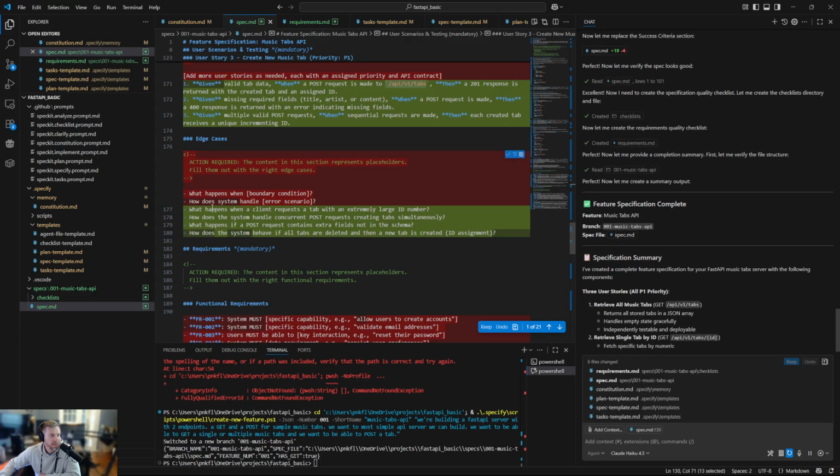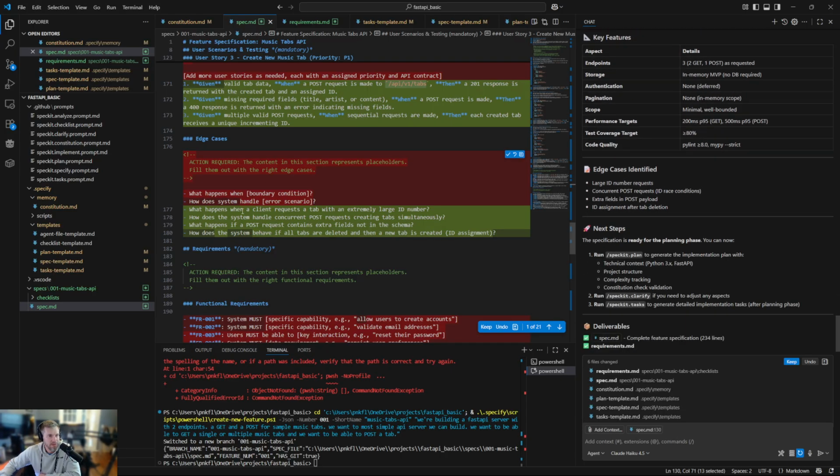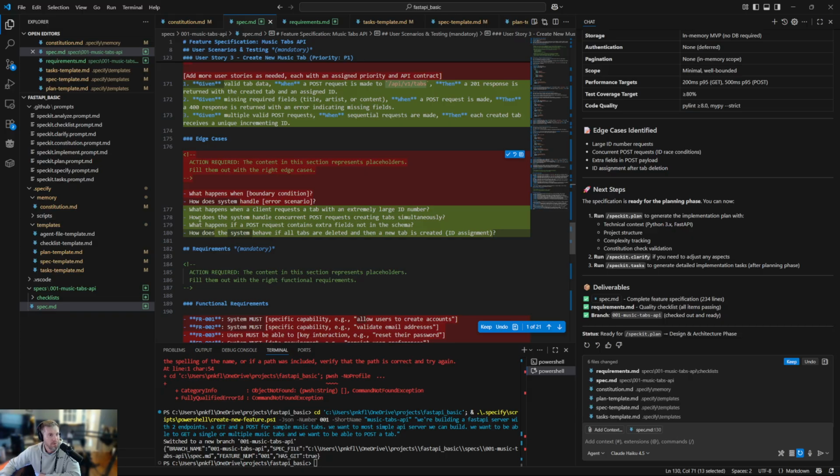I think this edge cases section is cool. It gives you a good exercise of what are the things that could go wrong. It's just a good mental exercise of thinking through what happens when a client requests a tab with an extremely large ID number. I don't know why that would happen, but it's an interesting mental challenge to think through these things and just say, okay, could this happen?